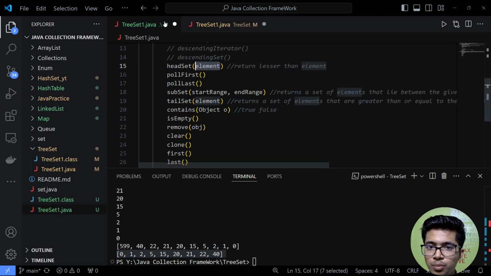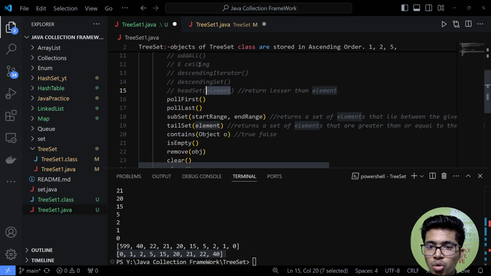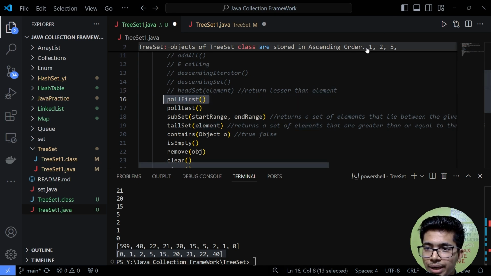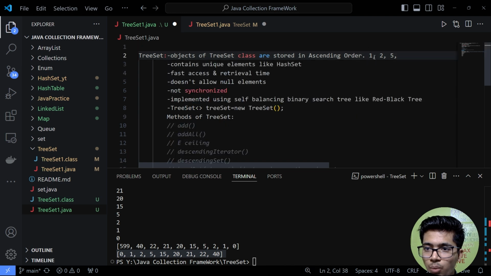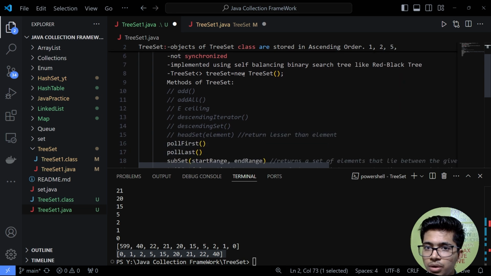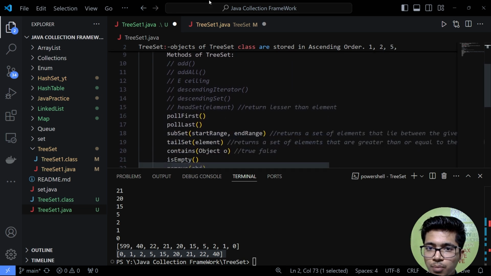Now let's move to the next method. HeadSet is done. Using the pollFirst method, we can extract the first element. Suppose we want to get the first element, we can use pollFirst. And suppose we want to get the last element, for that we can use the pollLast method. Then let's check the pollFirst and pollLast methods.